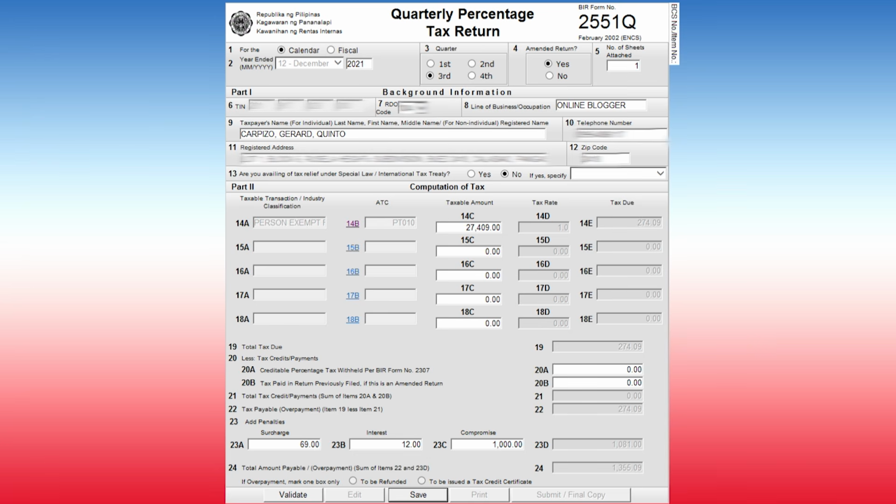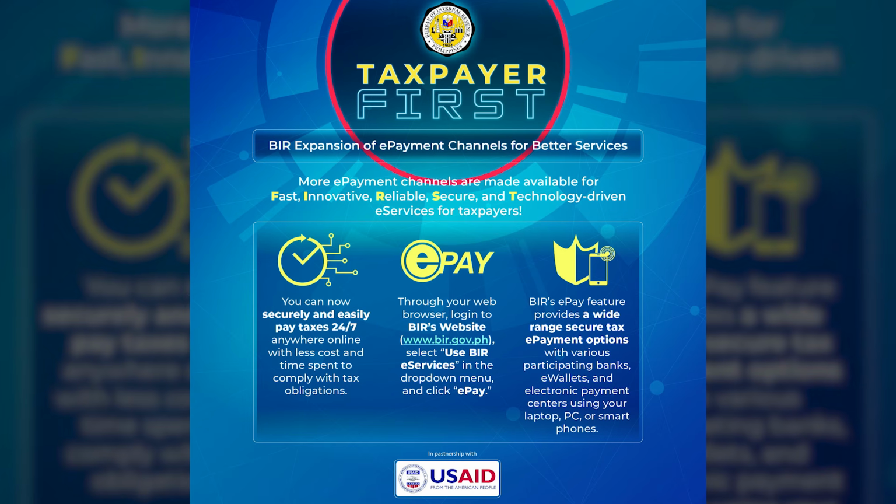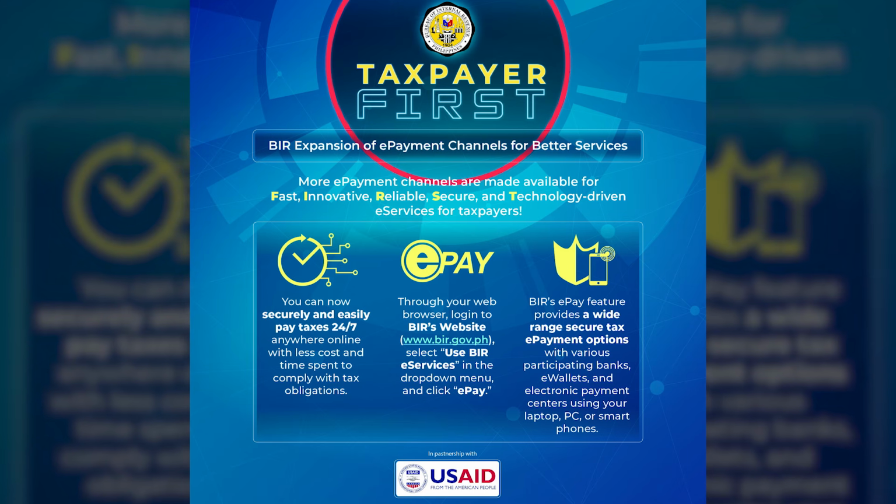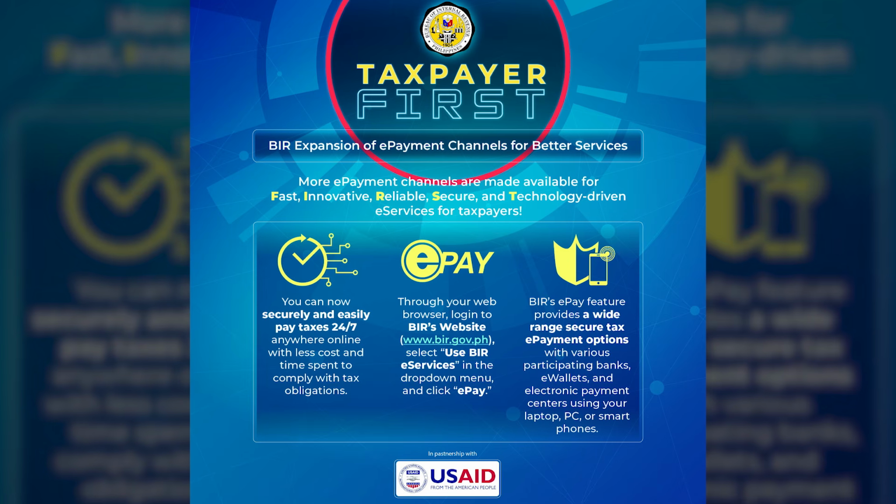Lastly, do a final rechecking of all of the things in the form, then click Save. You may proceed to print the form and pay the amount due. It's worth mentioning that the Bureau has a project on expansion of e-payment channels for better services. Let me know in the comment section if you want me to make a video on this.